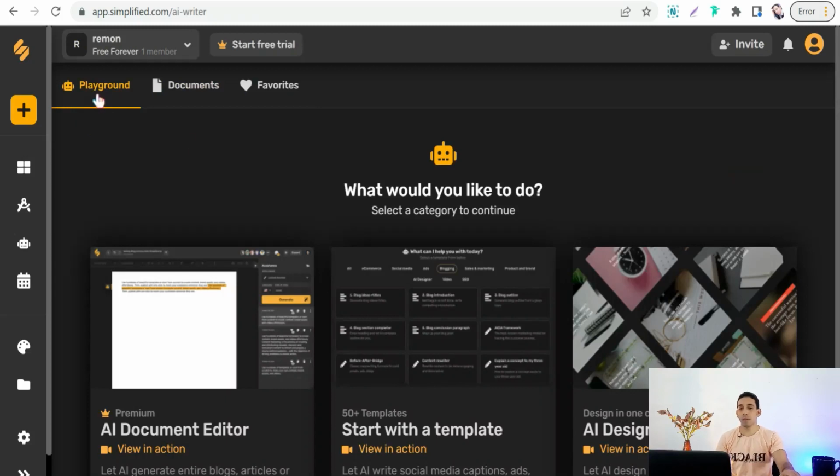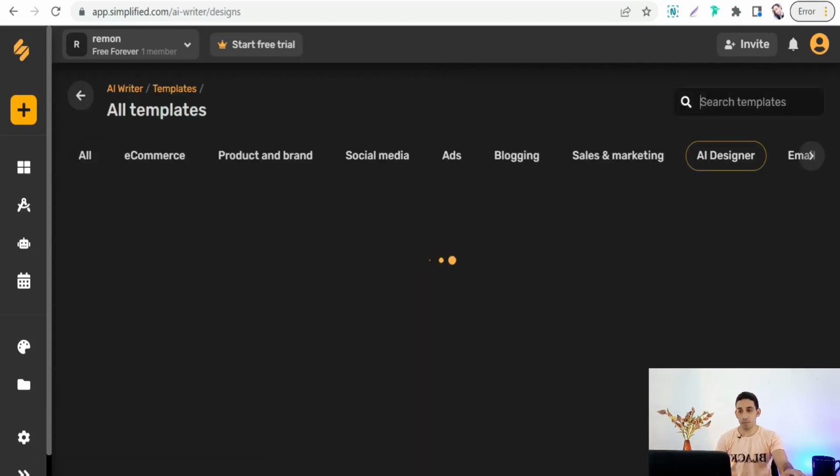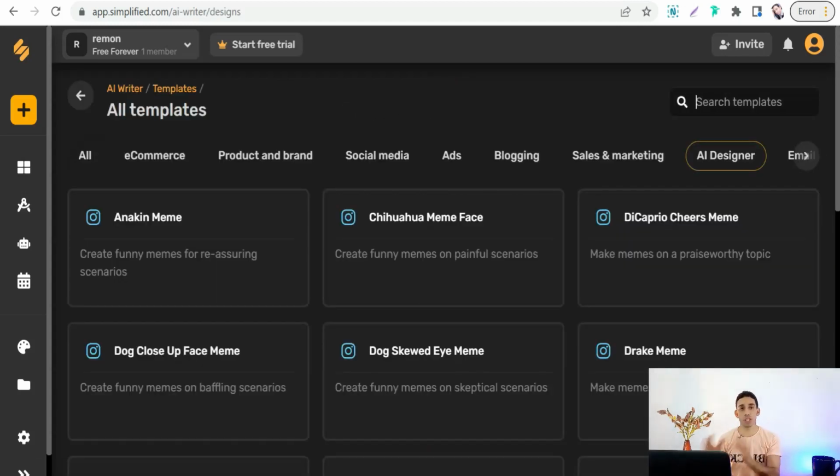Go to playground, okay, and let's try this amazing option for artificial intelligence design generator. What does that mean? Here you can generate your post and image regarding your keywords that you have inserted. For example, let's go together to design now, okay. With the help of artificial intelligence, it gives you an amazing photo related to your sentence, your topic, related to your keywords. So if we try this one, Chihuahua meme face, okay, create funny memes on painful scenarios.